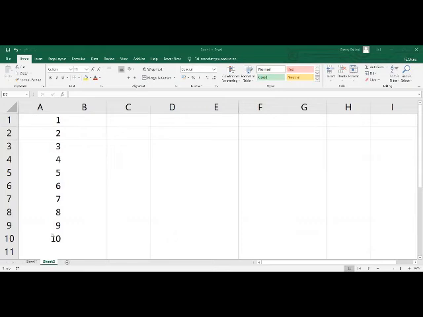Ctrl R is when copying the entire content of the cell on its right side. So to do this, we just need to highlight the column or the cells on the right side of the filled cell and then press Ctrl R.